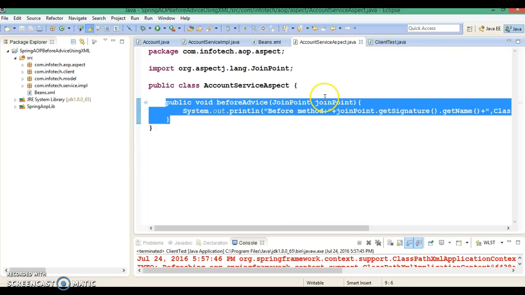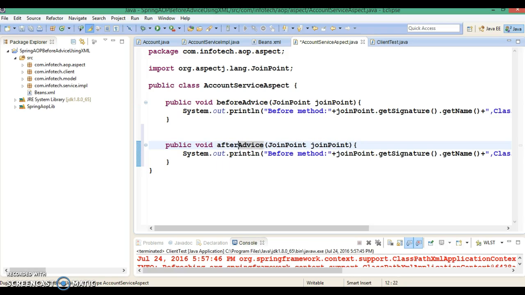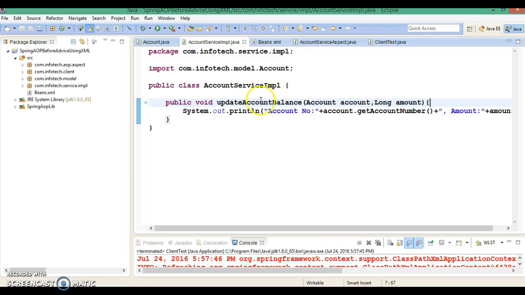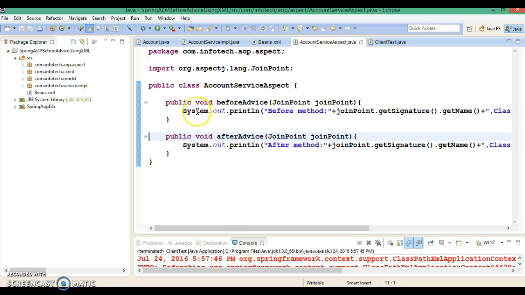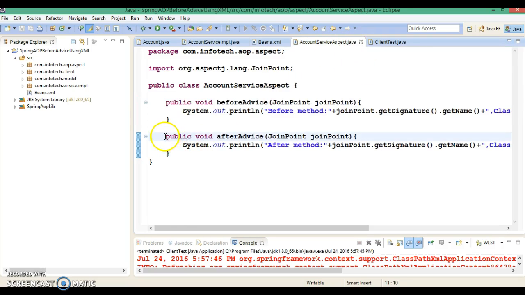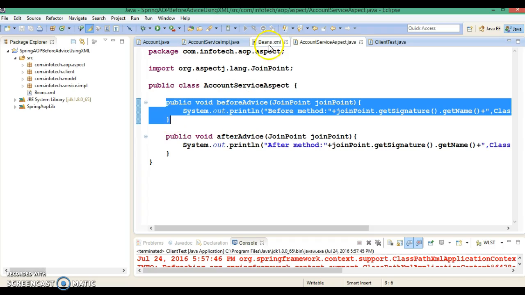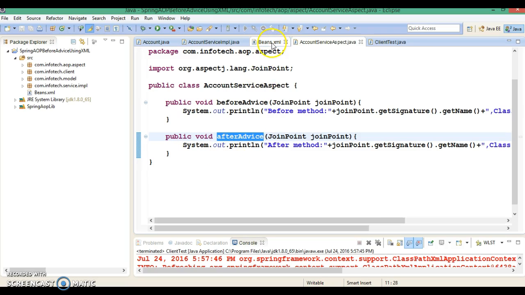Now I'm going to define another method in this advice class. The same method I'm going to copy and paste, and I'll give it the name after advice. The same parameter, JoinPoint, I'm passing over here, and here I say after method; dynamically I'm retrieving the method name and class name. My agenda is that when I call this service class method, before calling this method, this advice method should get called, and once execution of this method completes, I would like to call this after advice method. This method we have already registered as a before advice in the configuration file, but this method I would like to register as an after advice in this configuration file.